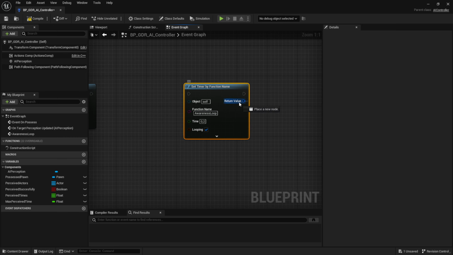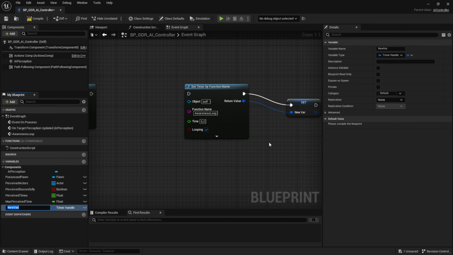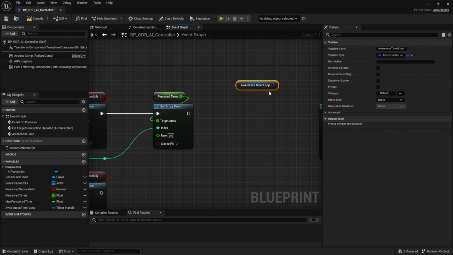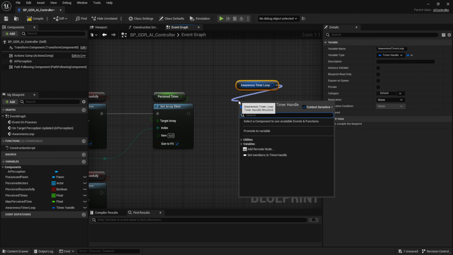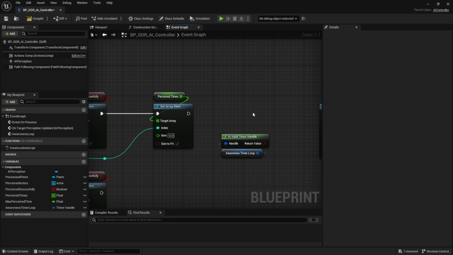So now we can drag off the return value and promote this to a variable. So we have a reference to it, and I'm going to call this the awareness timer loop. And then when we have that variable, first we can check if it's valid or not. So we're going to drag in a getter and then get an isValid timer handle. And hook this up to a branch over here.